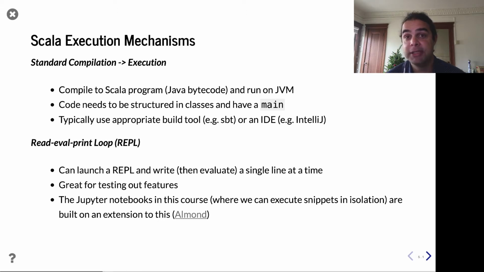That's kind of a nice feature. Cool. But okay, so the main way of running it normally is compile and execute, and use some tool that kind of orchestrates all that for you.